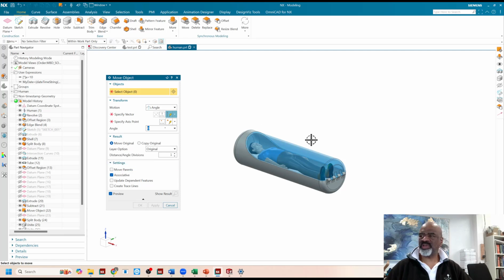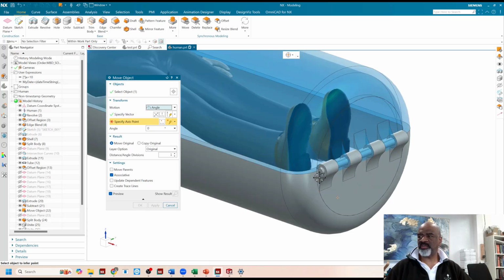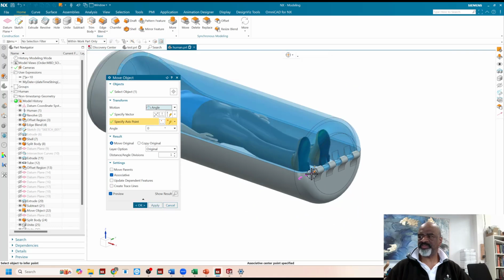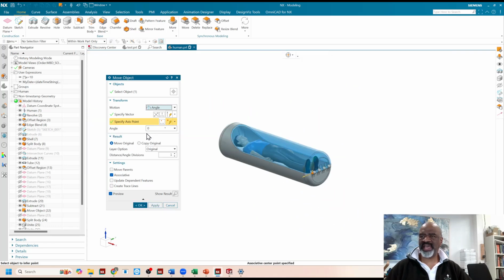What I want to do is take this lid right here and rotate it about its hinge. In order to do that, I'm going to select angle. I'm going to specify that we're not going to move the parents. We're going to do it associatively and move the original. So I specify the vector, that's this vector here. I specify a point where that vector applies, and that's the center of the hinge pin. There we go. And I specify an angle. Now, when I specify the angle, I'm going to specify A equals 20.